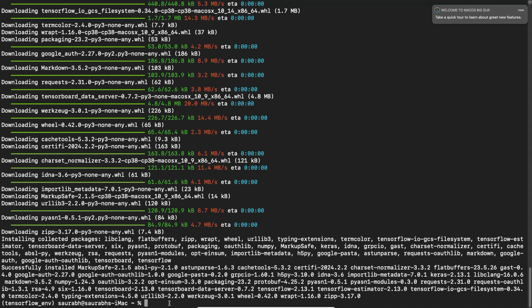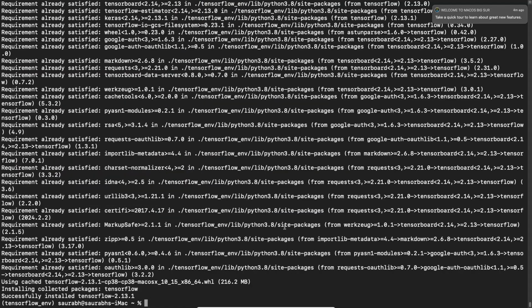To verify it, you need to import and call the version function of TensorFlow to check the version of TensorFlow. So if you see a screen something like this, then you have successfully installed TensorFlow on your Mac system. This is how you can install TensorFlow on a Mac system.